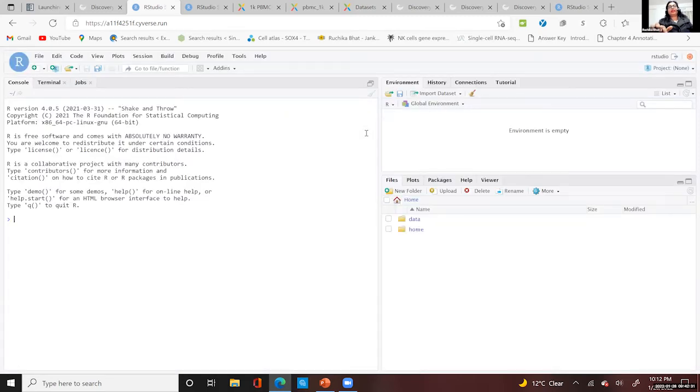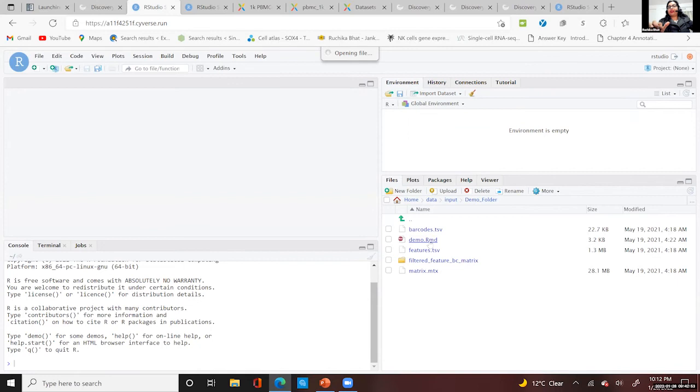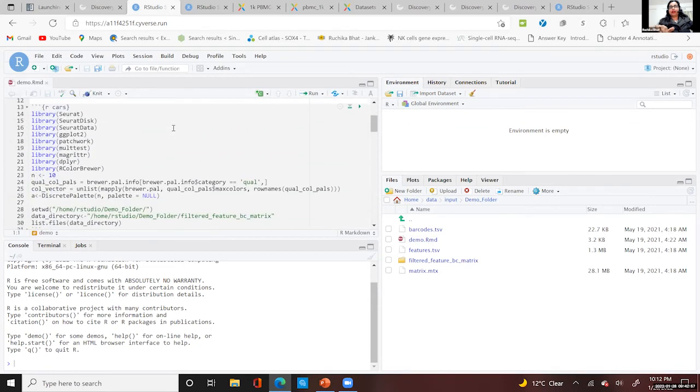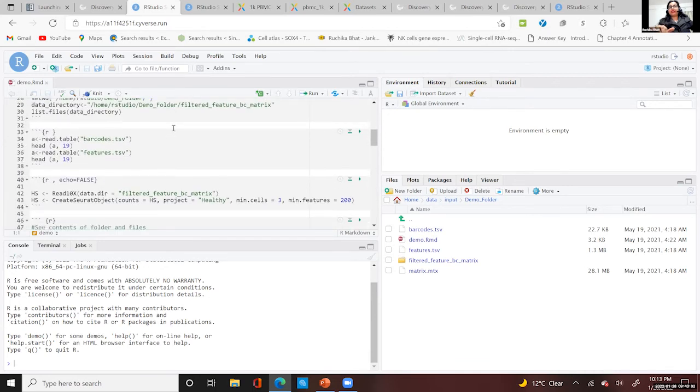So here you see that you already have the data folder, which has your input files, and in the input you have all the feature matrix files that will be required, and also the RMD, that is the R Markdown file. If I click on the R Markdown file, it will show me all the commands that are already written for you, and you can just execute.